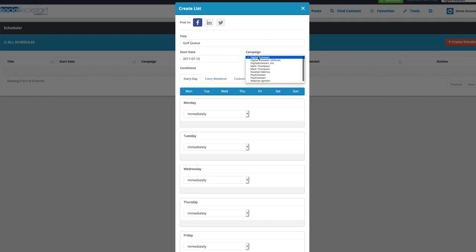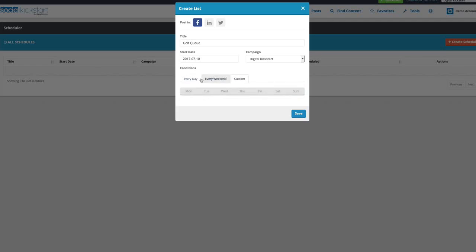And now if I had a golfing campaign, I would choose that campaign, right? And I would choose, do I want this, and I would just create a schedule. So I could say, okay, I want this to go out 3 times per day, on Monday, Wednesday, Friday, and then you can choose, do I want it every day? Do I want every weekend? Do I want something custom?